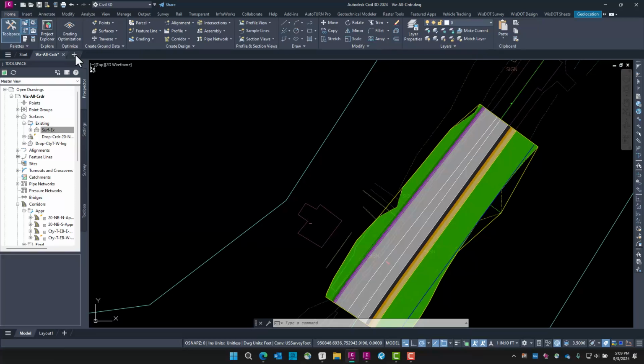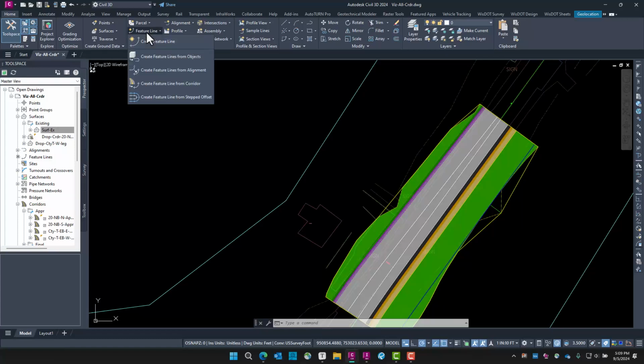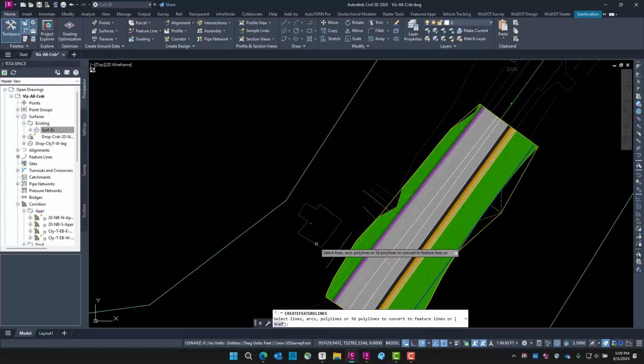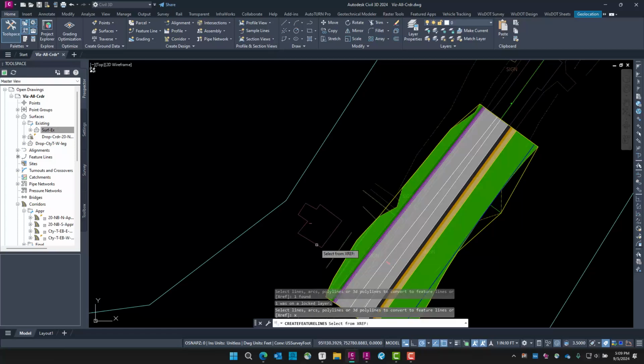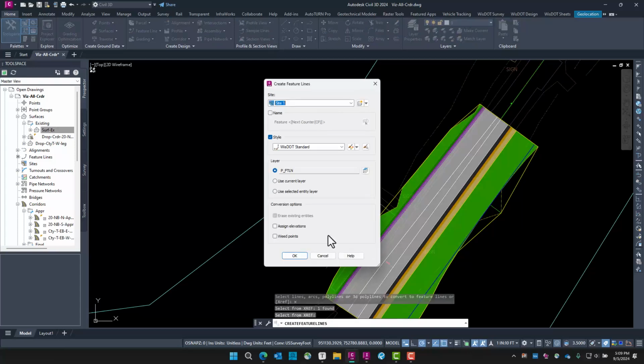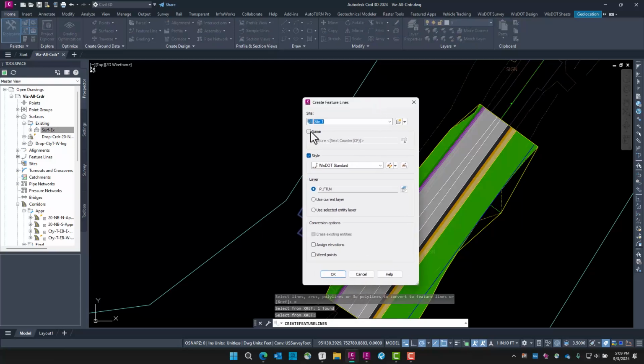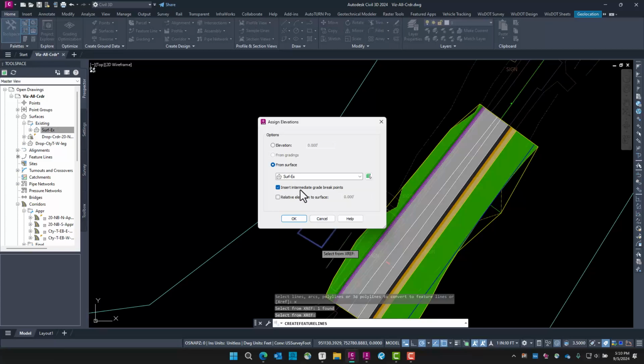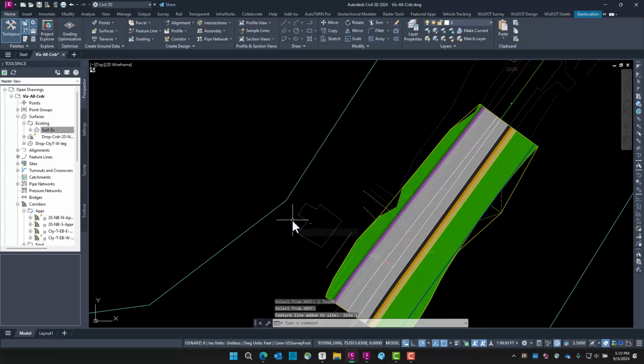So let's go to the Home tab, Create Design, Feature Line, Create Feature Line from Objects. Let's see if I can select it. Give it the XREF option. Select from XREF. You betcha. Enter. Name. I'm going to call it House. Fine. We're going to assign elevations, from surface, existing. We're going to skip intermediate breakpoints. Wham. So now we've got a feature line up at elevation.